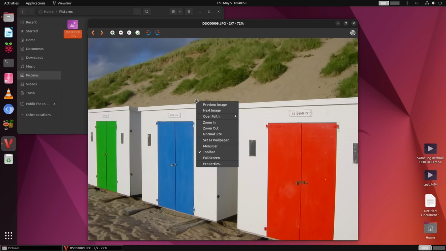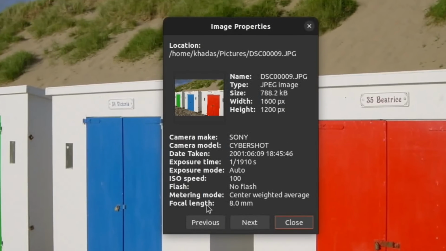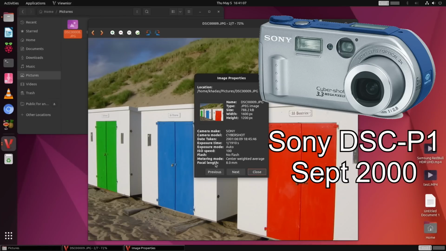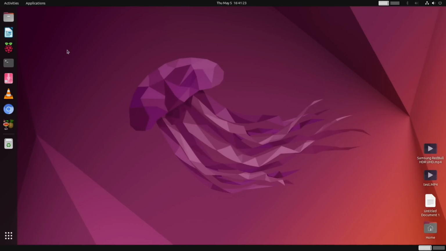If I right click and do properties, this was, when I used to work for a Sony centre, I borrowed this camera, and it was about a £600 camera at the time. Does it not tell you the date? That's a shame it doesn't show the date on there, but this is really early on in digital photography. Let's have a look and see if I can play around with them with GIMP.